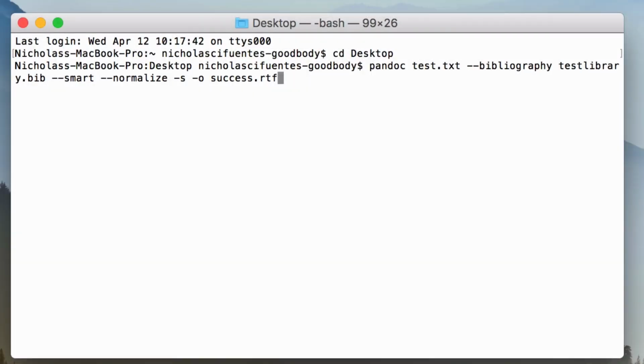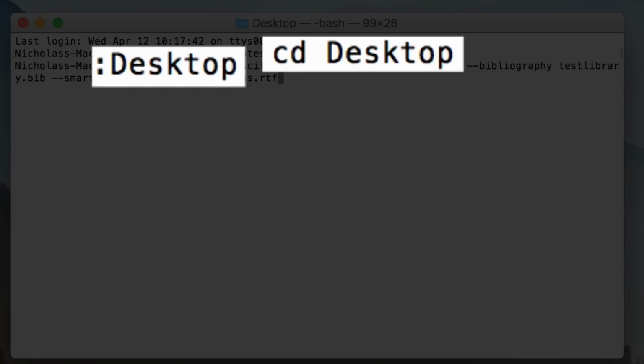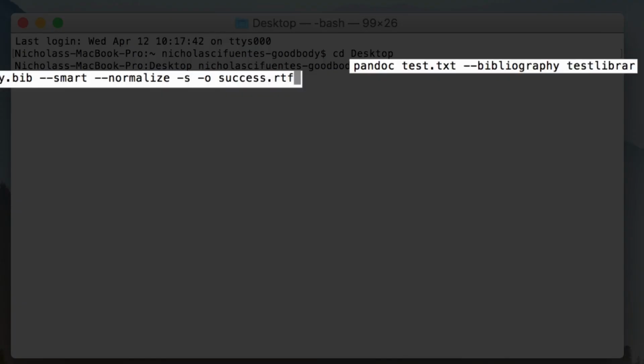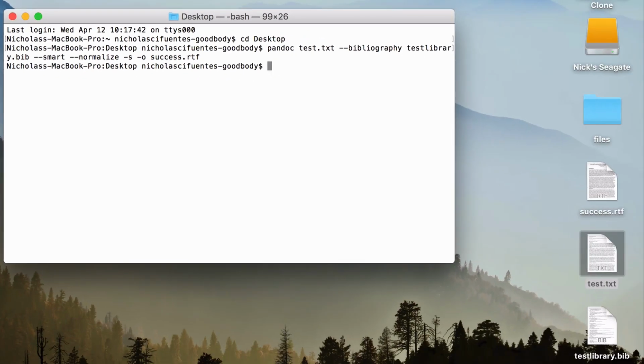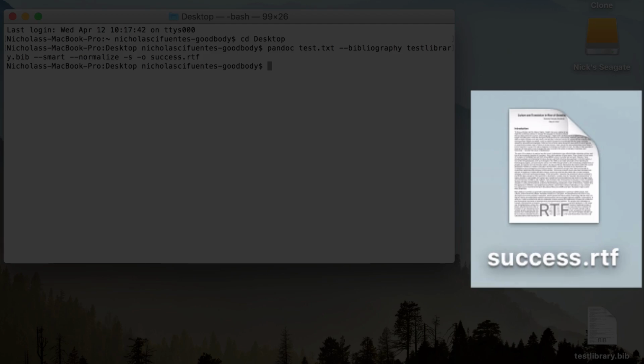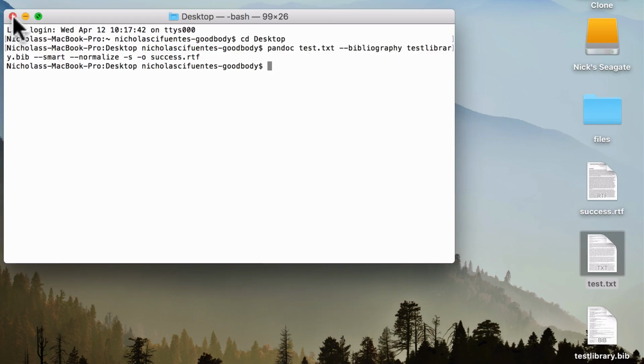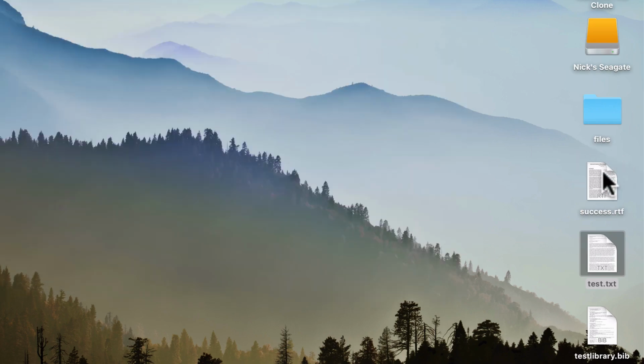Okay. Back in the terminal, you can see I'm in the desktop folder, and I've already entered the command that I reviewed with you back in the slides. So from there, I'll just hit enter. And if we go over to the desktop here, you'll see that there is an RTF file that wasn't there before, and it's called success. Let me close the terminal and open up the file for you.